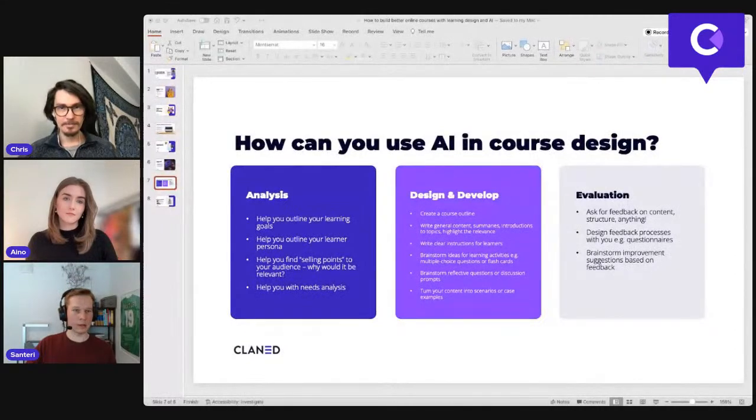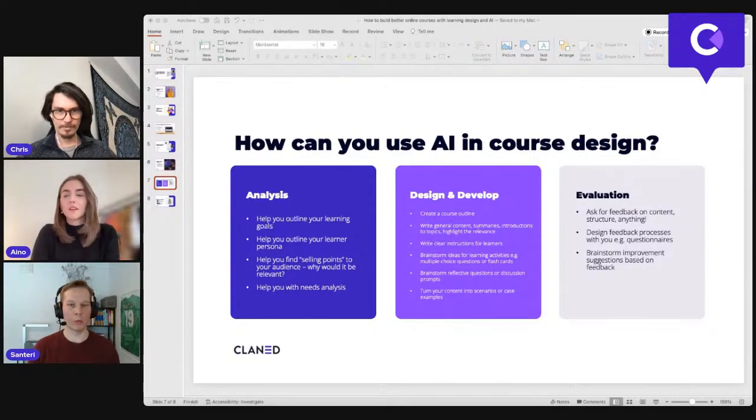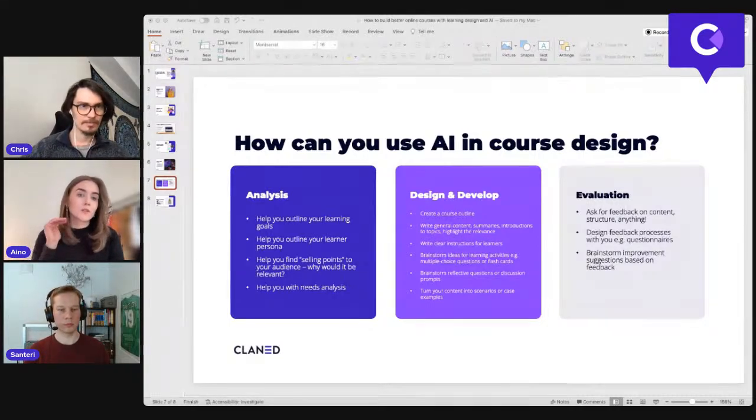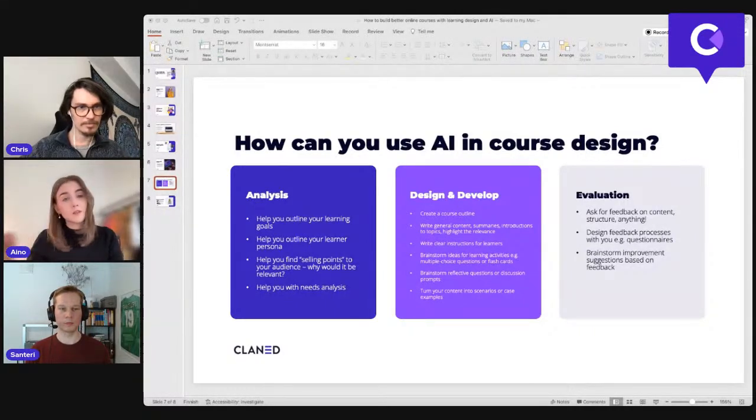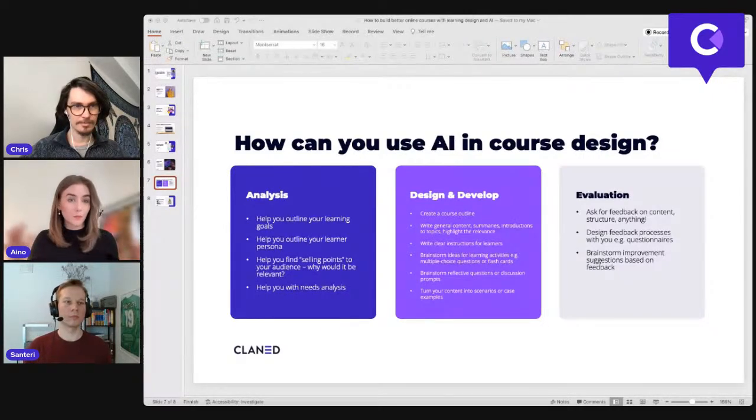And I will open up this, screen sharing. If you're watching this as a video, this is about how you can use AI in course design. I think the key element is the three different steps where you can use it. Maybe you can run through what we mean by this. Yeah, I was thinking of putting this simply: the beginning of the process, the middle, and the end. In course design, first there's the analysis phase, then the design and development phase, and then the evaluation phase. So how can you use AI in these different parts?